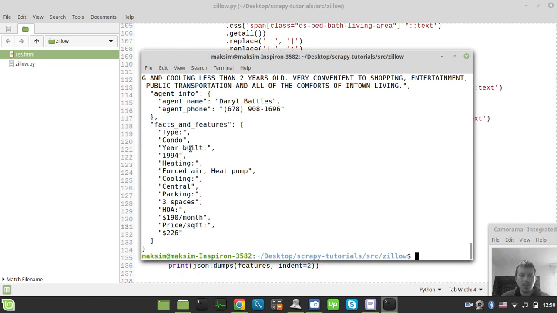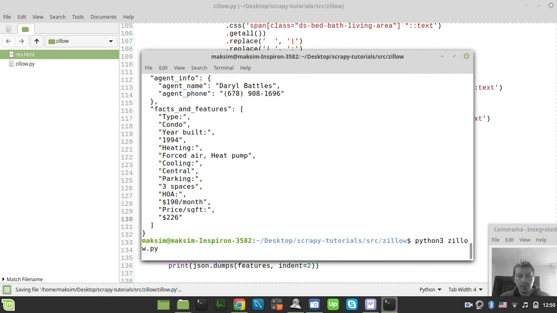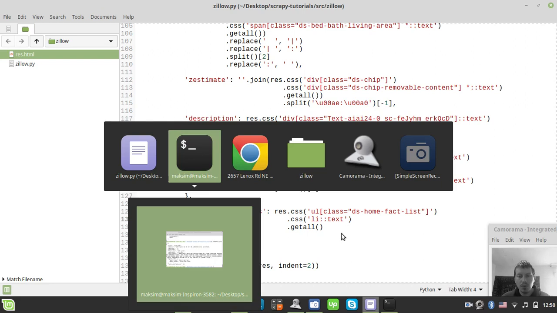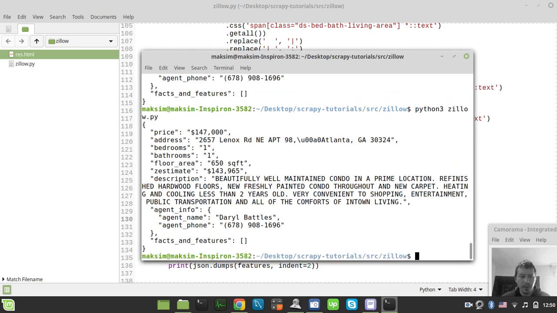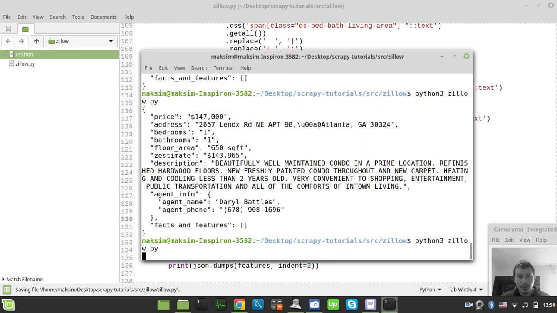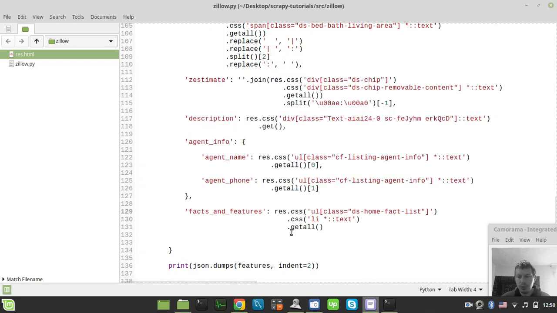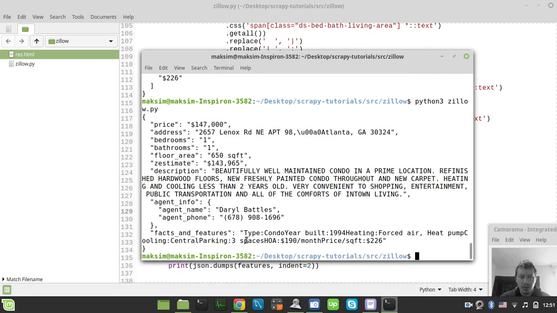Okay, type, go to year built. Okay, if I don't go to the recursive data, I get nothing. Just one more time. Okay, year built, type. So we can split them by this nice colon. So let's try to join all this stuff. Facts and features. Okay.